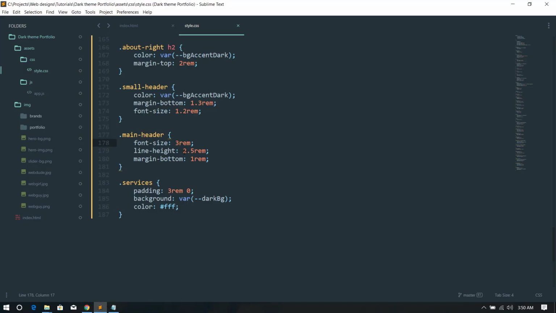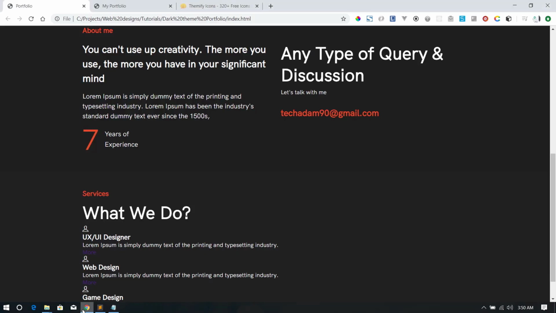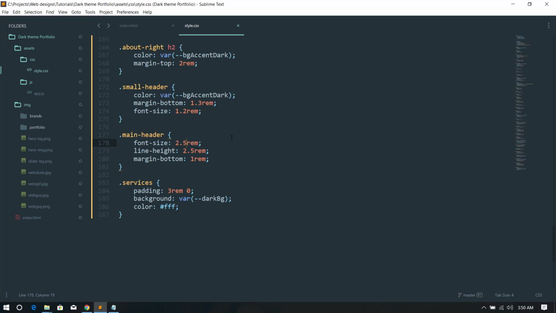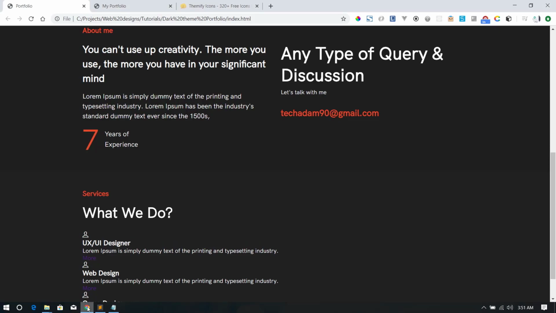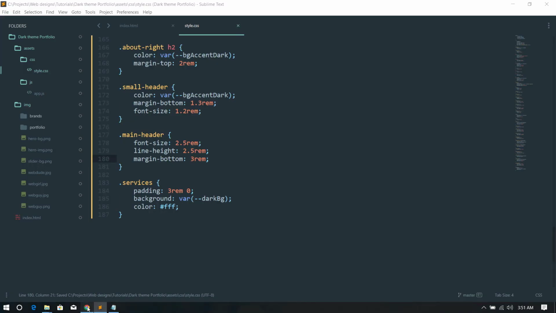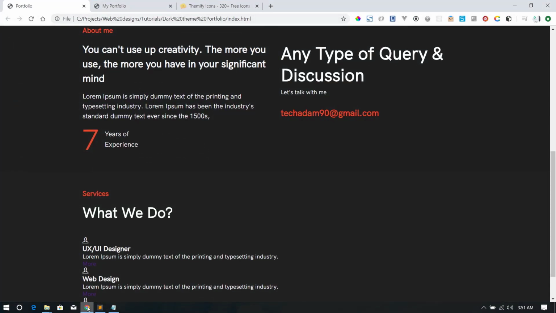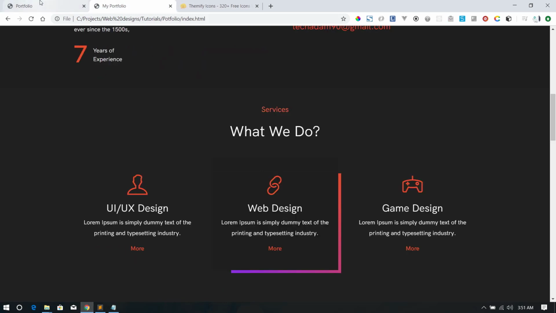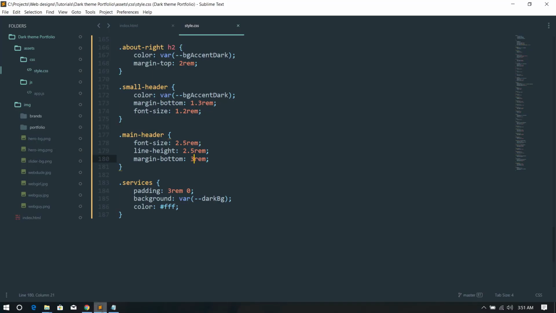Here we can make it 2.5. Yeah, so I think it's cool. And give it a margin bottom of 2 rem. Make it 3. Let's see. I think 3 is okay.